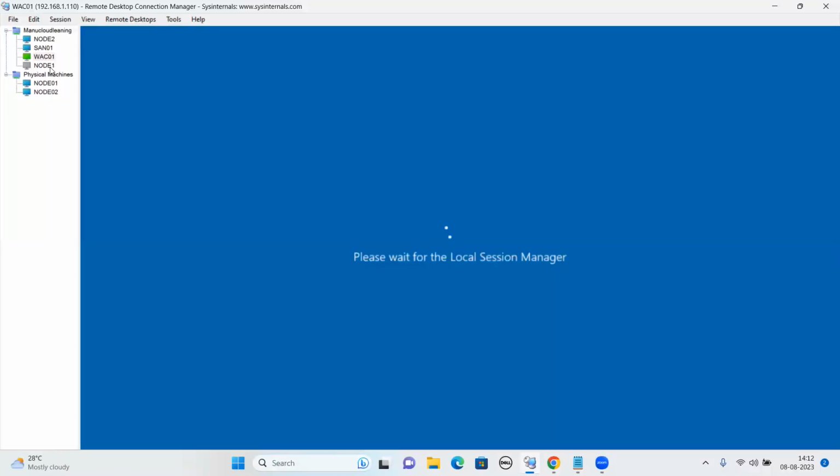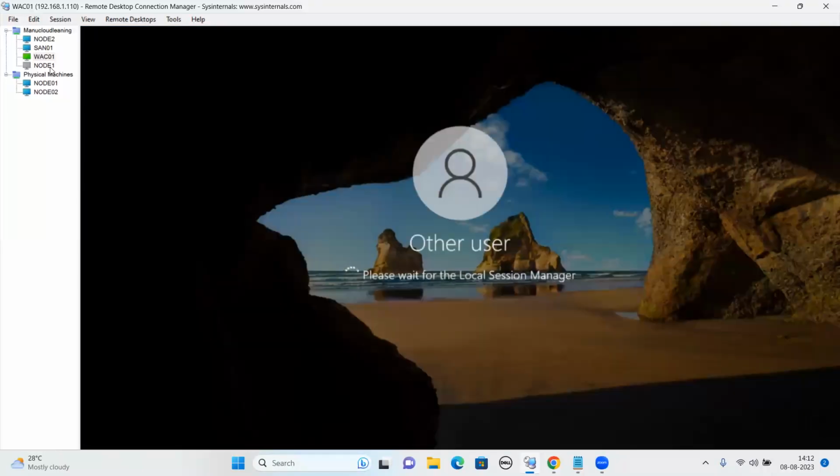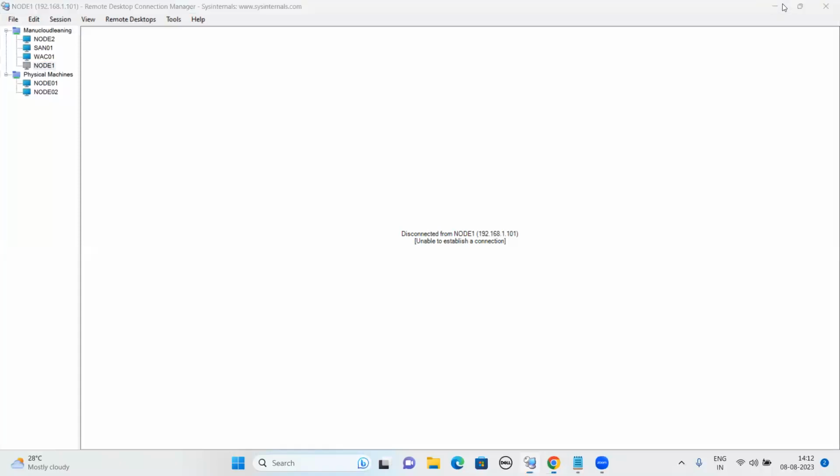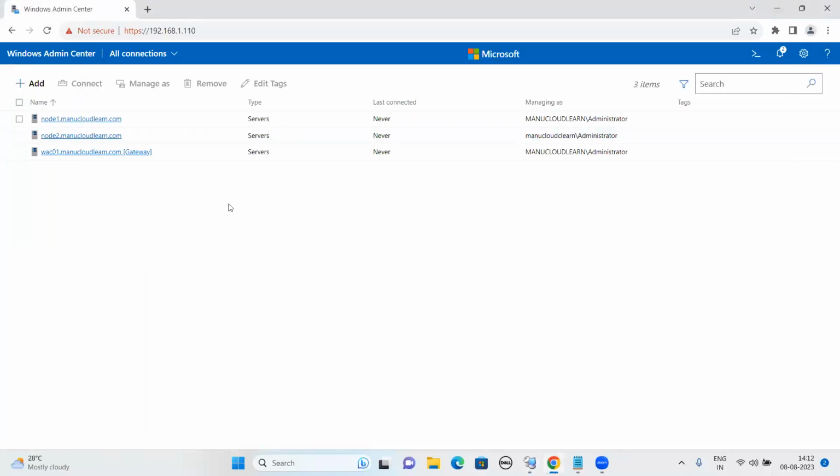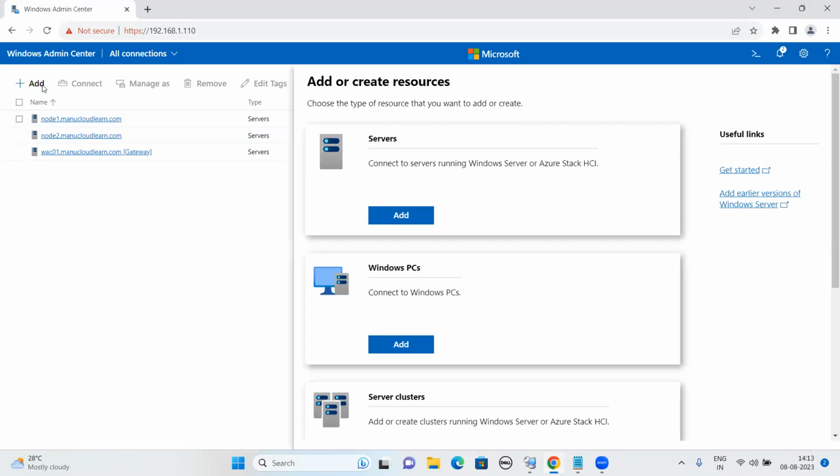Now the web access console IDP session should work. Anyway, I'm already connected over the web. Now let's just wait for a while. The other thing I'm going to do is create a cluster with these two nodes. Let me click on add options.